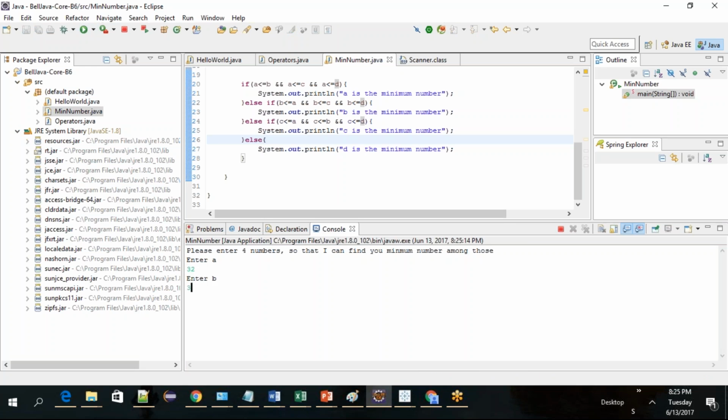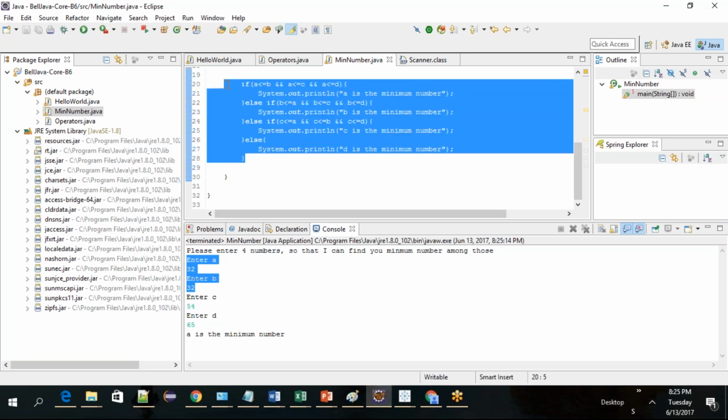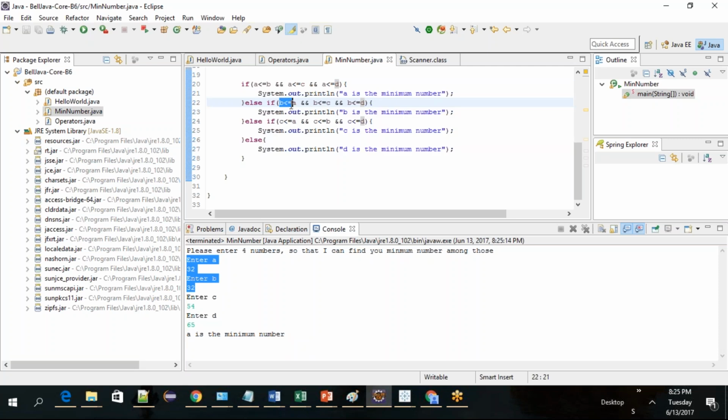32, 32, 54, 65. So now A is the minimum number. But in your program, not only A is the minimum number, B is also a minimum number, right? How can you address that? You can enhance this program by thinking of logics. All we are doing is changing the conditions here and there and finding out the right and best solution.